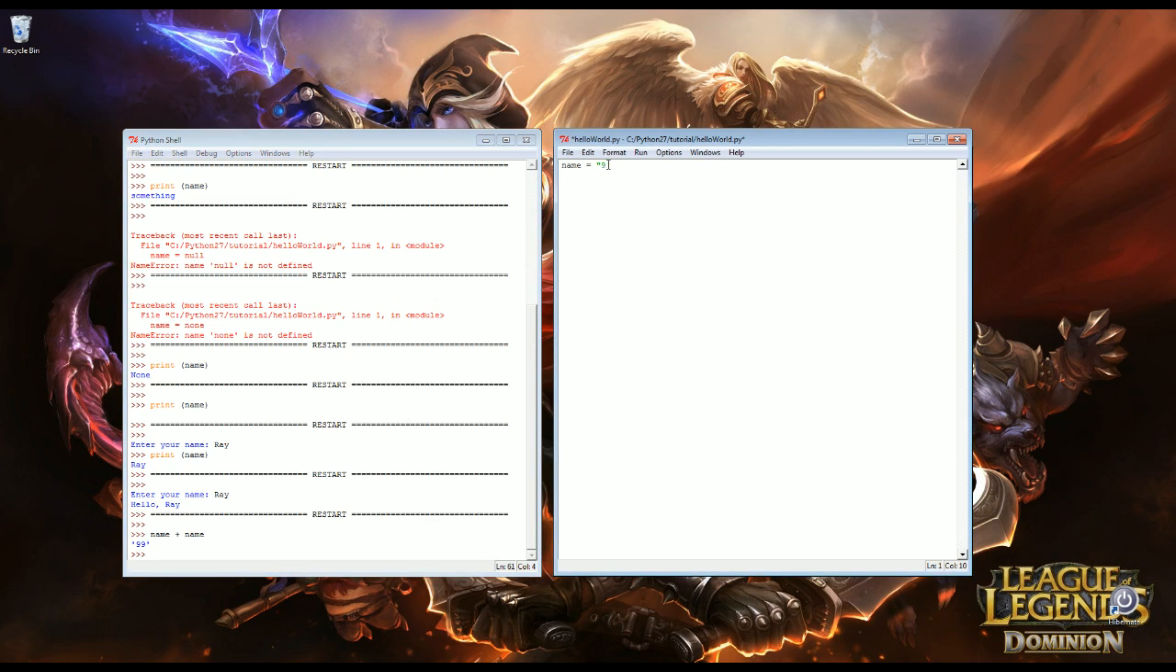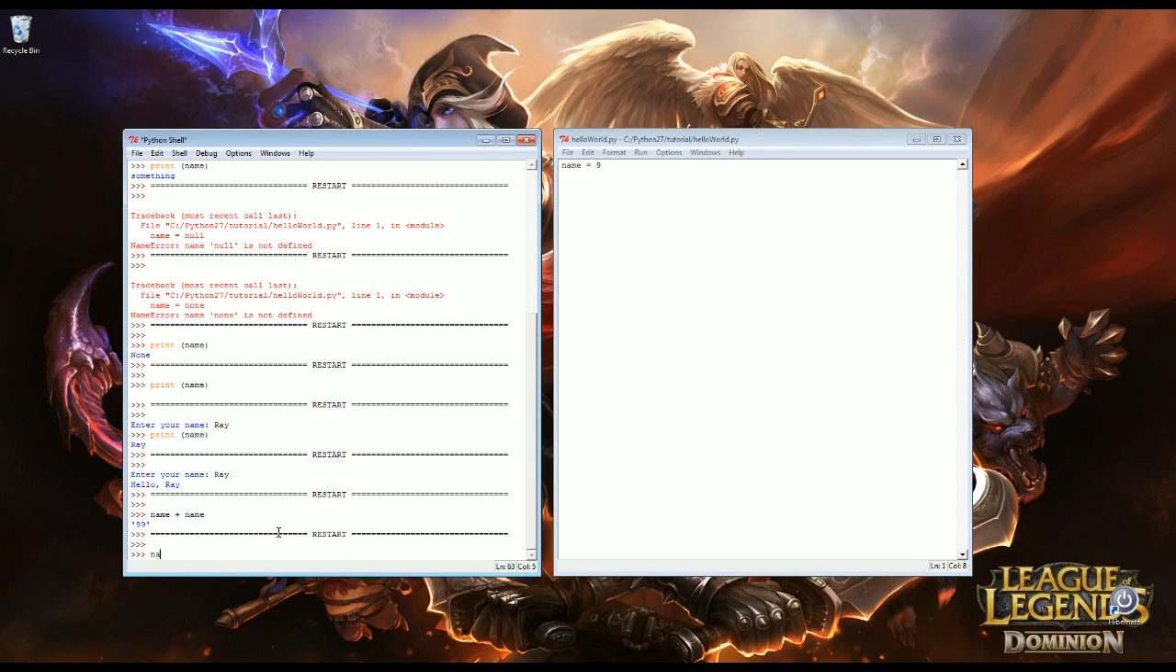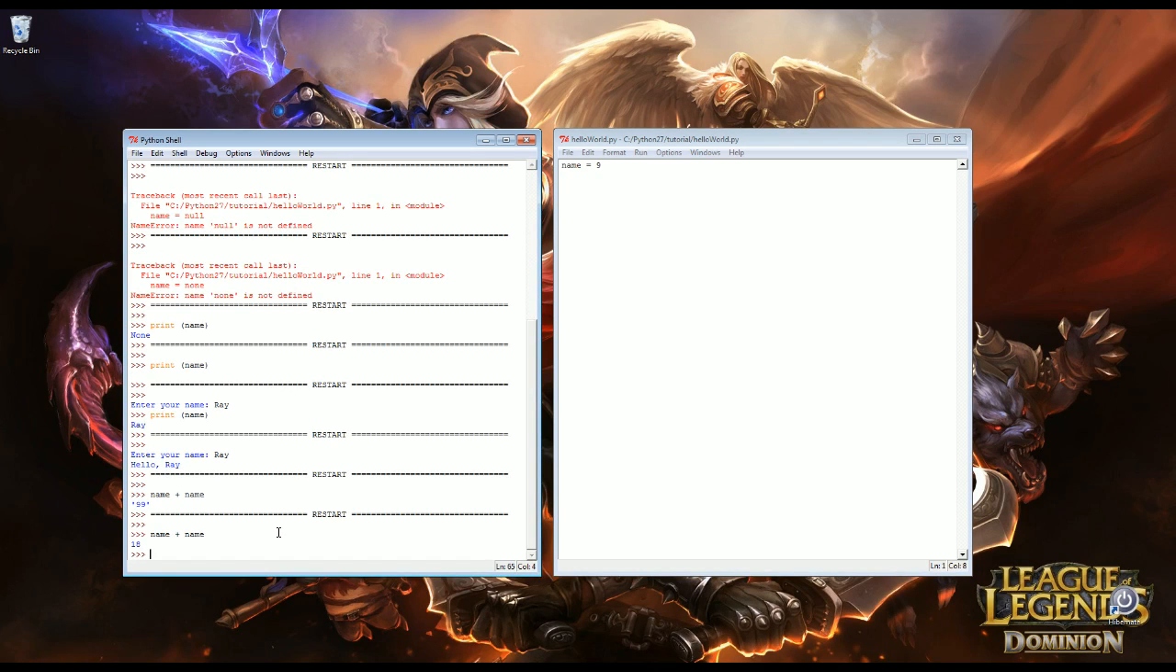But if I remove these quotation marks, then Python will save it as a number, an integer, 9. So if I run the script again, I do name plus name, 18. Now I get the proper value because Python is converting that without you telling it to. It knows that 9 is a number, not a string. So it actually represents a value of 9.